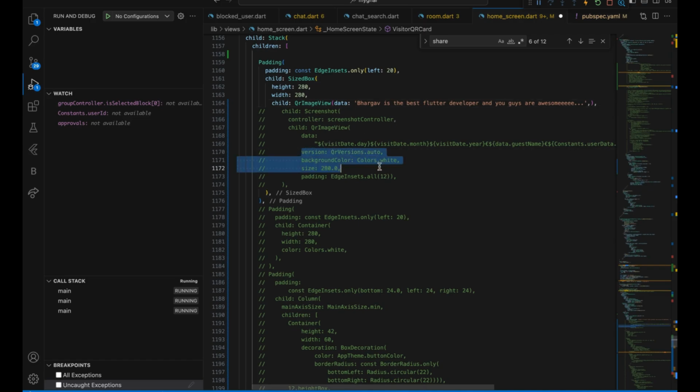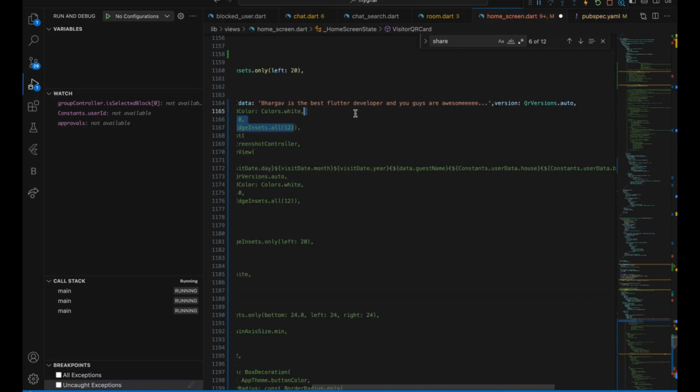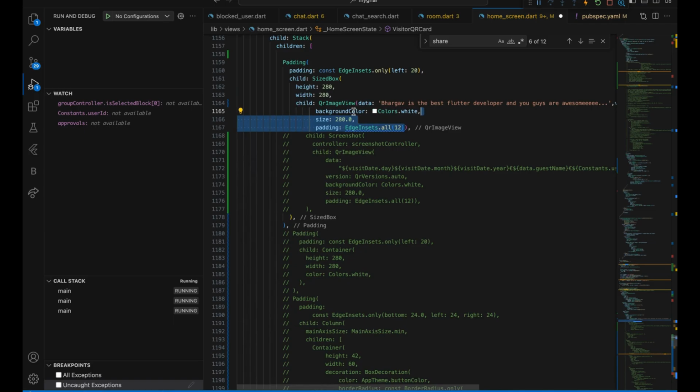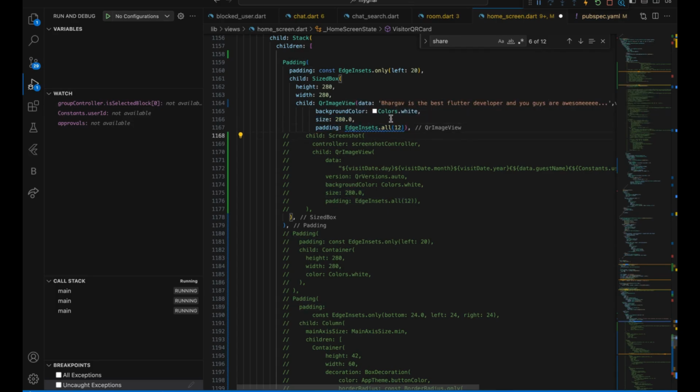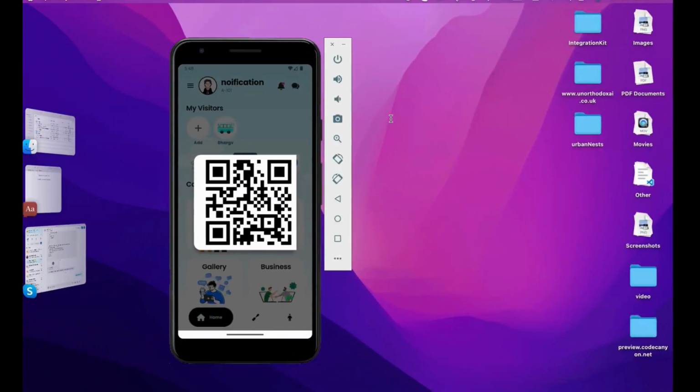After that I have used this with a bit of styling. You can also use that, so just mind adding them or removing the comments. Basically what it does: background color white, you can change that. The size is 280 as the square and the padding is 2. Okay, so we have done with that. As you can see, we get the results as we wanted.